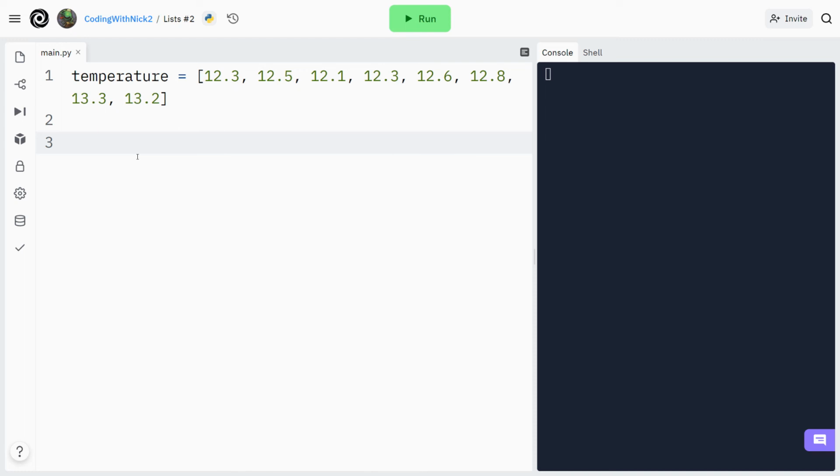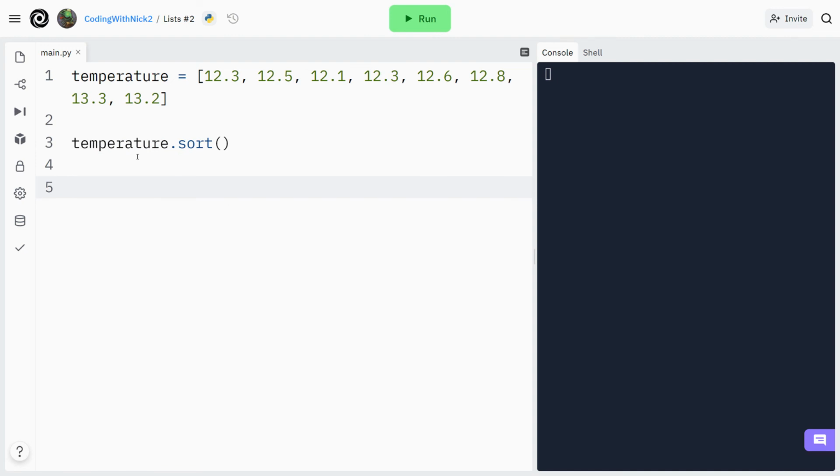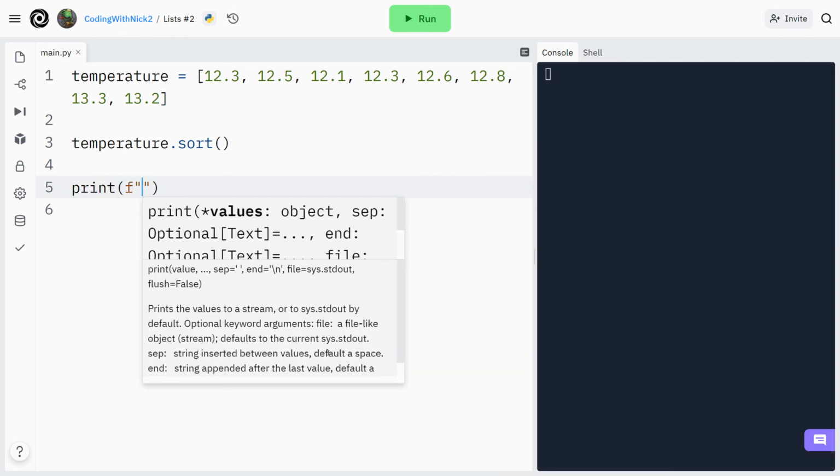Now we need to find the minimum and maximum values from this list. There are many ways to solve this problem. One of the easiest ways to solve it is to sort the list. So we type temperature.sort. Now the list is sorted in ascending order, so the minimum value is stored in the first position of the list with an index of 0. So we just have to print it.